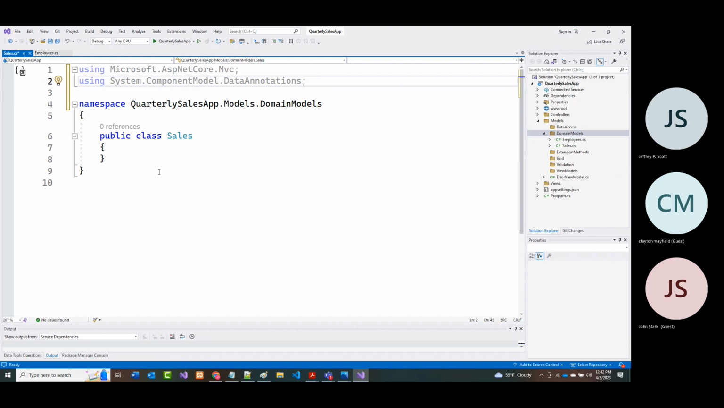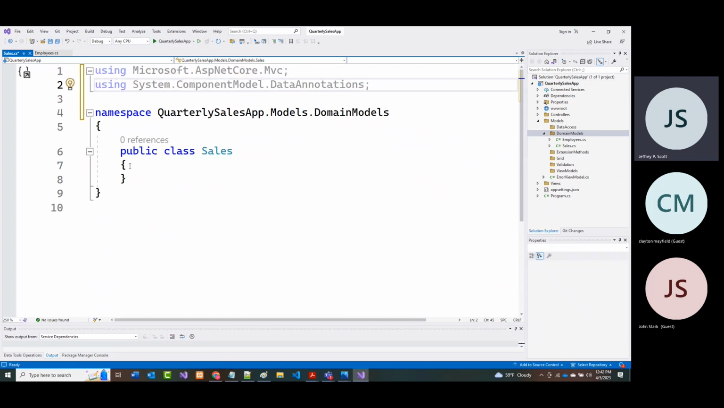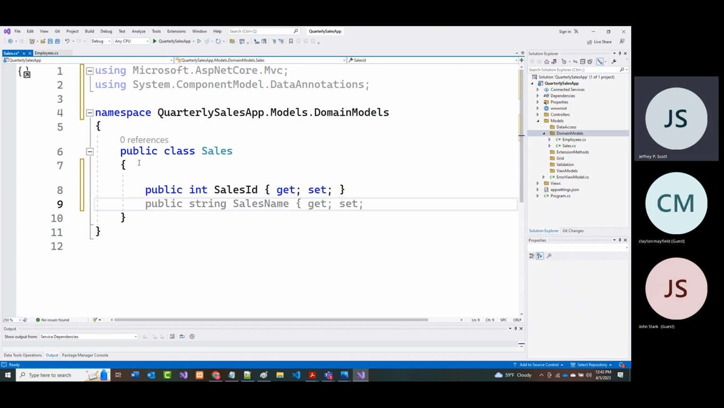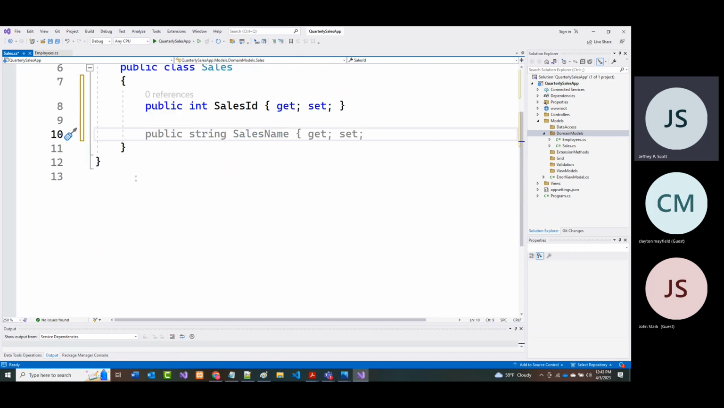All right. So let's go in and start putting in this stuff. I can make this a little bigger here. There we go. So the first thing again will be our primary key. So public int SalesID with a get set. Nothing new there.